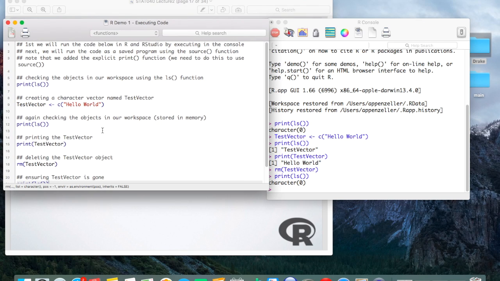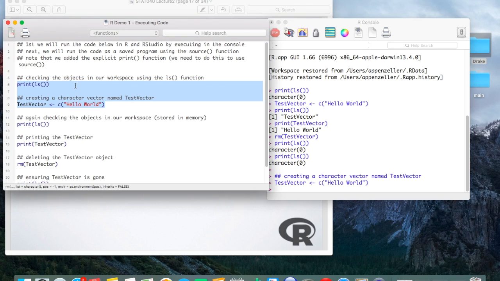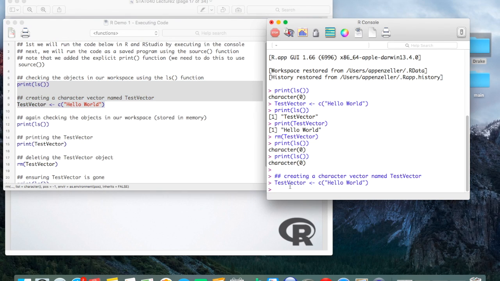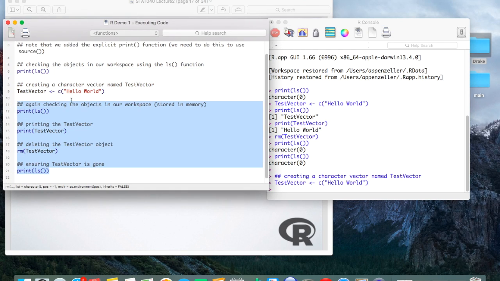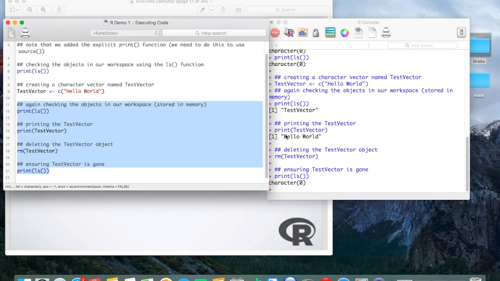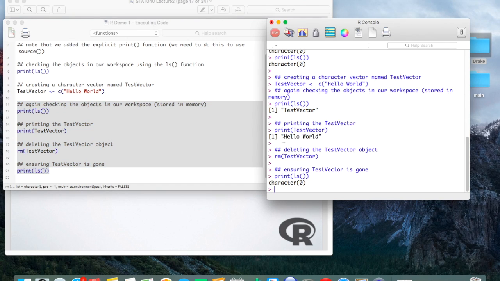I can also do chunks, so I can highlight a chunk and hit Command Enter. Same thing. See, also my comments got printed in there. Created that test vector. I can run all these lines here just like that. So I see that I printed that vector, then I removed it, and then I said, I'm ensuring that it's gone. Yep. Nothing in my workspace now.